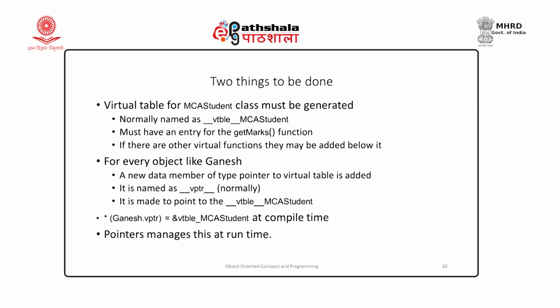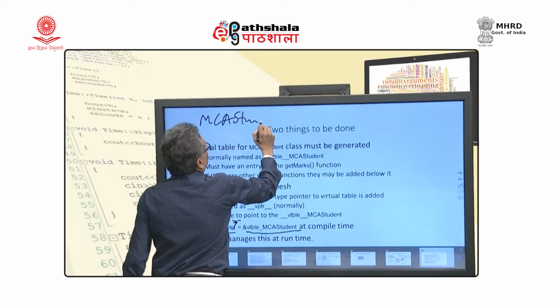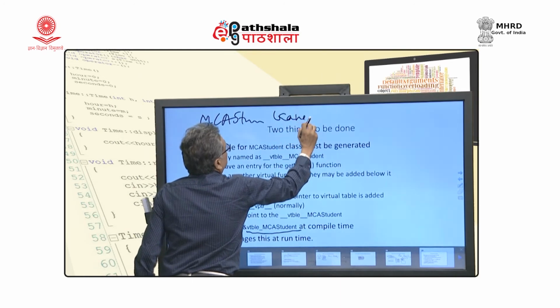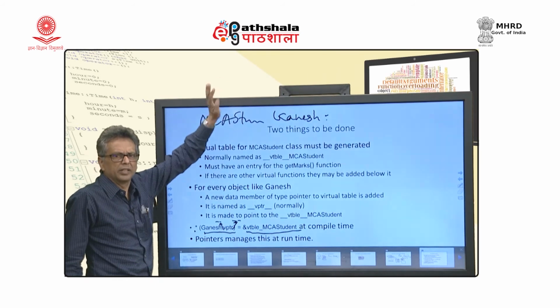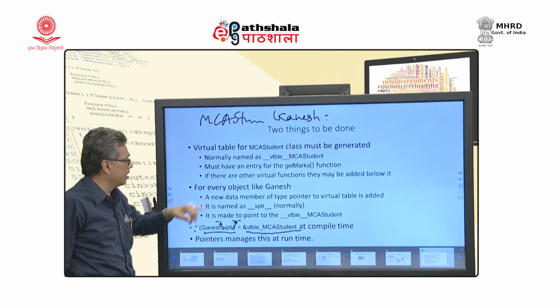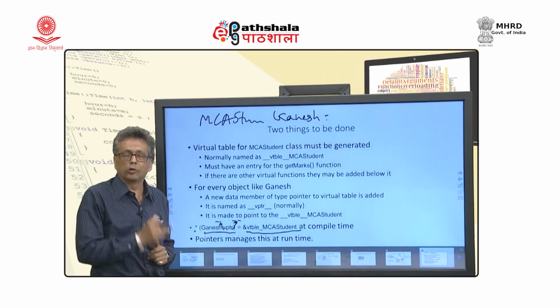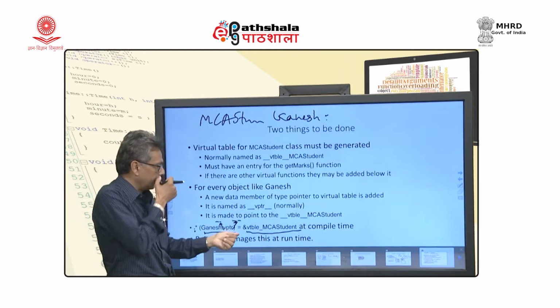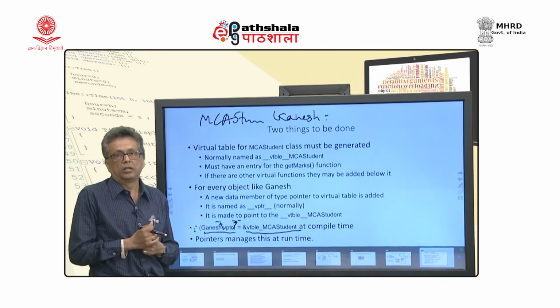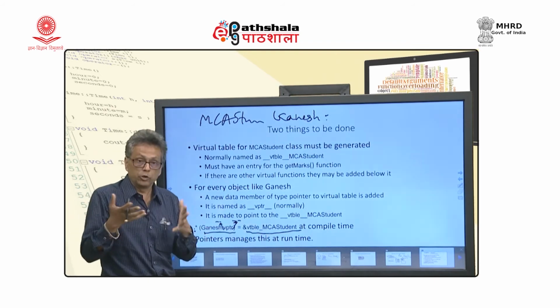When we say MCA student Ganesh, the default constructor of Ganesh might do other things, but additionally it will say that Ganesh dot VPTR should point to the vtable. So, basically it is a pointer, and star of it is basically the address of this vtable that is newly generated.